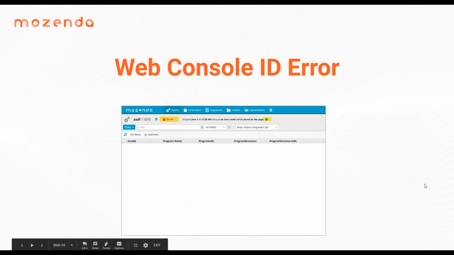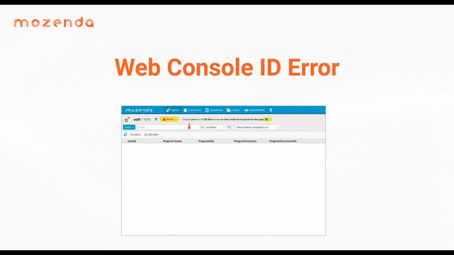When your agent hits an error, you will be notified, and you can be notified inside the web console. So look, this is my agent dashboard, and I can see that, oh, there's an error. It will tell me the day and the time it stopped. And it even says an item could not be found on the page. When I hover over that, it will give me more insight into what happened.